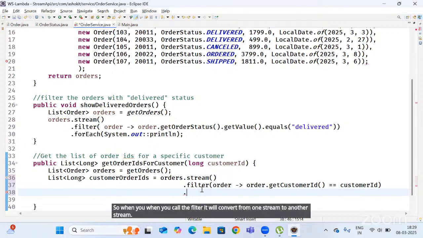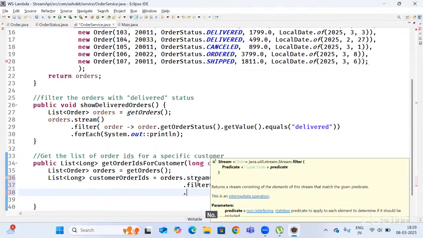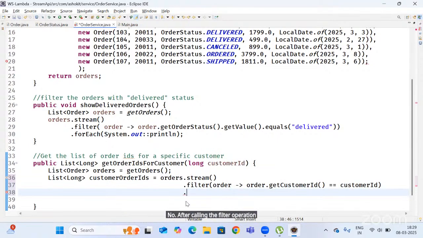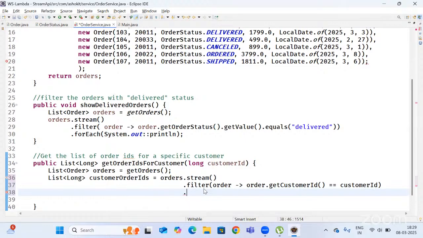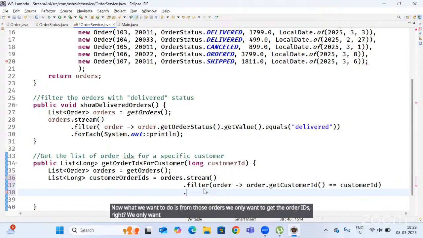Now, after calling the filter operation on stream, this filter will produce another stream, and that contains the orders only matched with the given customer ID. Now what we want to do is, from those orders, we only want to get the order IDs, right? Then I'm going to call a method called map.